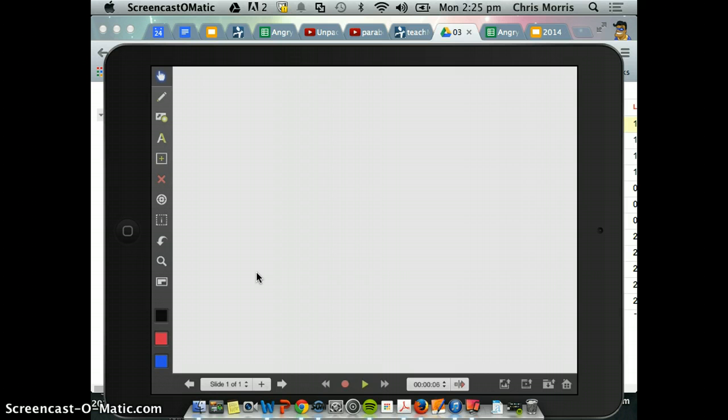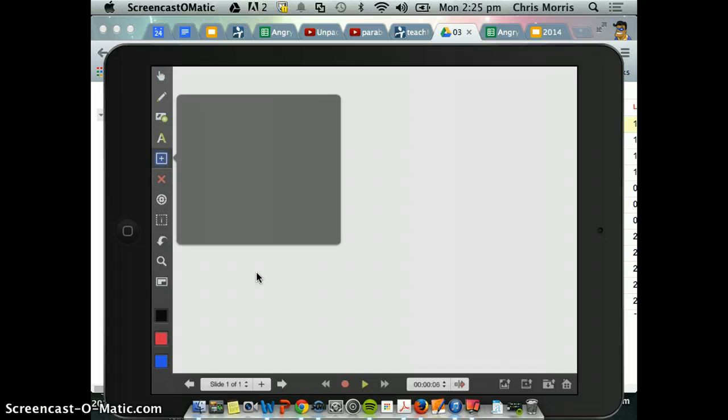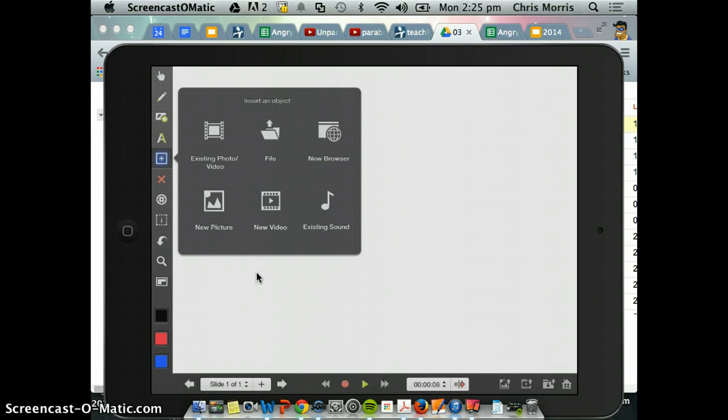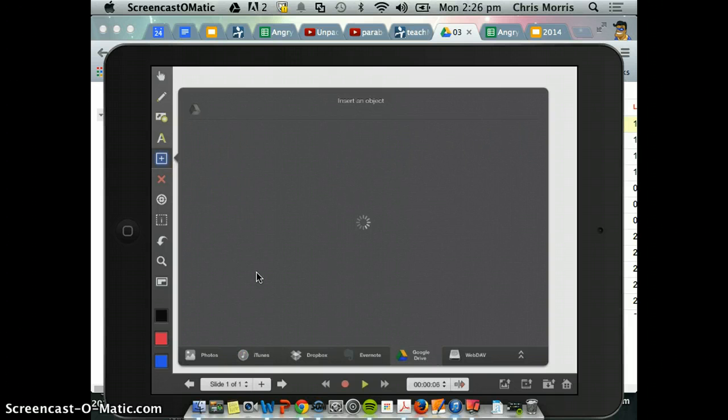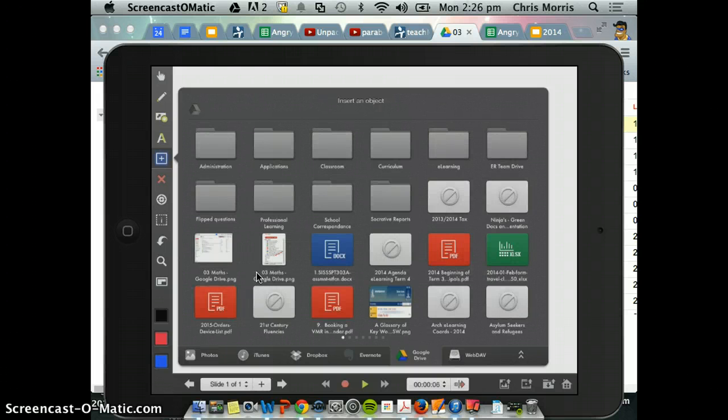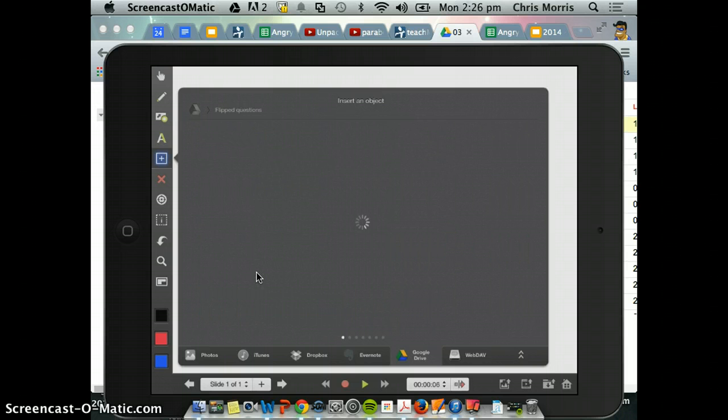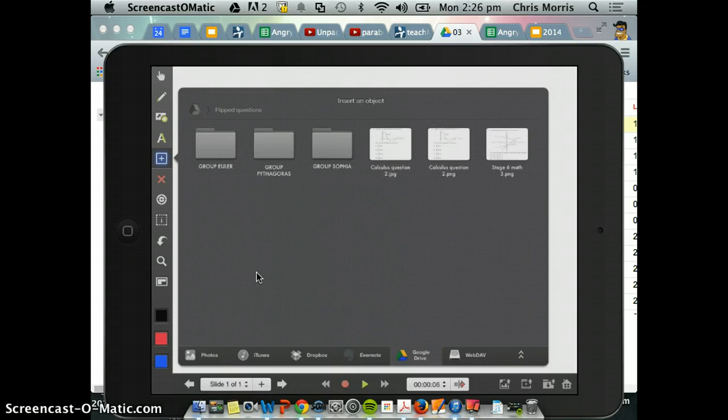What I really like about it, though, is the ability, if I go into the add function here, and this is what you're going to do in your group of 3, you're going to go into File. Down the bottom, you can see Google Drive. Yeah? So Google Drive. This is why we added our flipped videos to our Google Drive. So we've got flipped questions. So this table over here, you're going to be Group Euler.